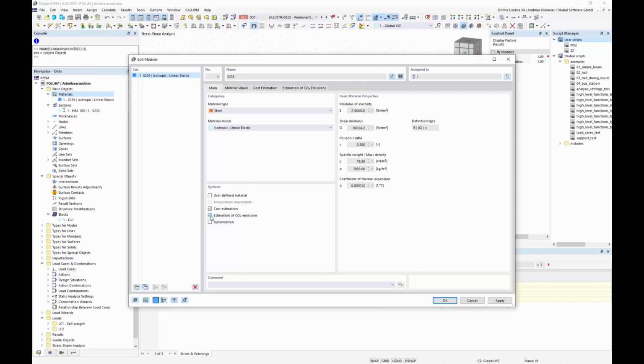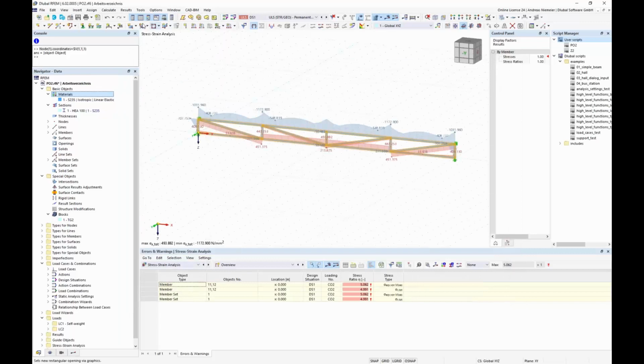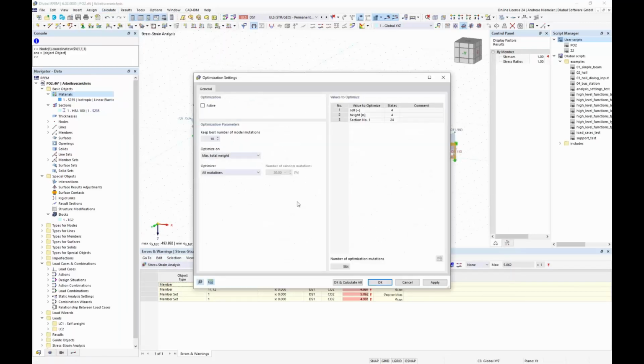estimation of CO2 emissions. And if you go to cost, you see you get an option to estimate. For solids and surfaces we don't have any, and for members we can say the weight of the member is, for example, 1,600 euro per ton. And now if we go back to our optimization settings, you will see even the section appears now as a parameter because we activated it here, and this ends up in 384 mutations, which takes a while to calculate.